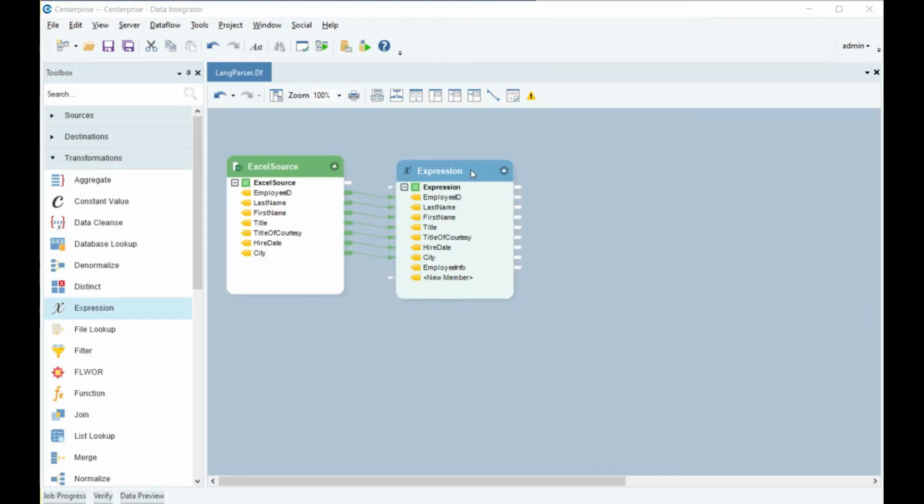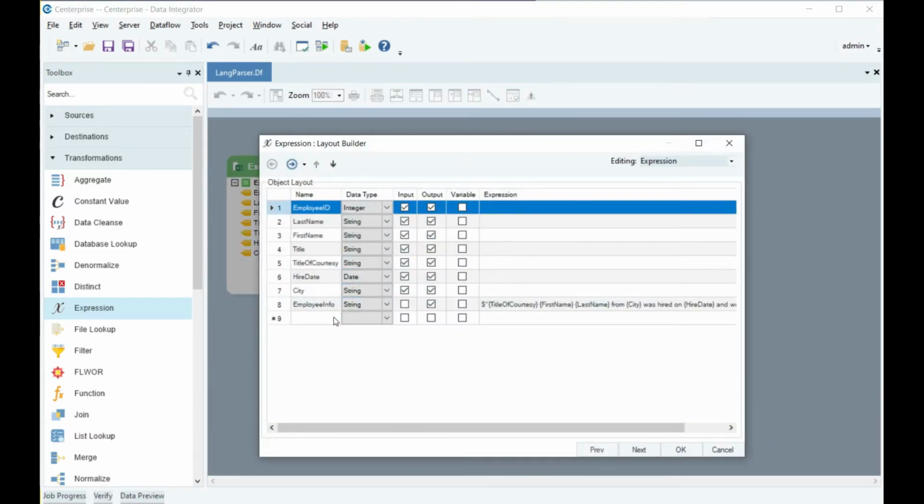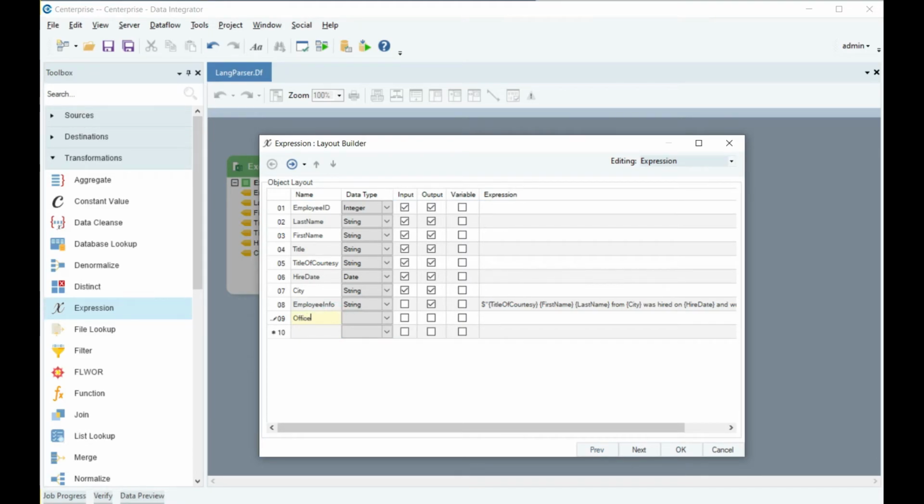Next, let's discuss how to use a verbatim string with a line break in an expression transformation object. Create a new field in the layout builder for the verbatim string. In this case, let's name the new field Office. Since this field will only give an output, we will check the output box and set the data type as string. We will define the verbatim string expression for that field in the expression field of the layout builder.